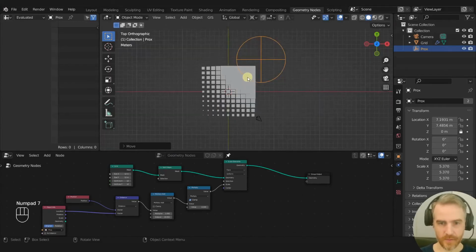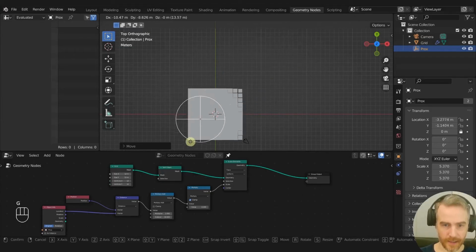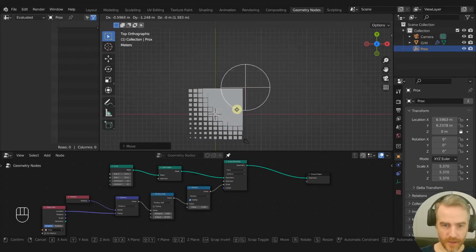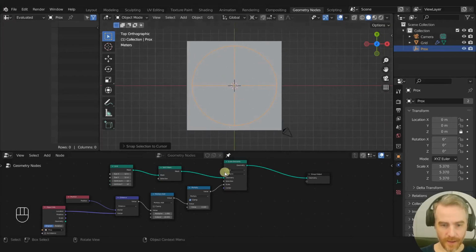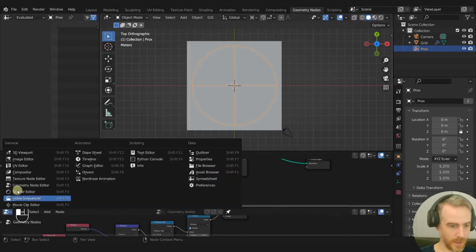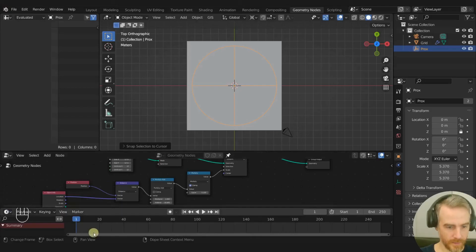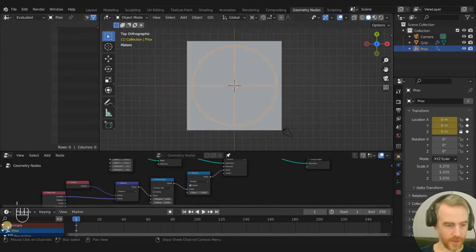Let's just go up into top mode here. And basically I just pulled it back like that. So we start here, and then let's do Shift S, selection to cursor, right smack dab in the middle, and then this is where we can make our keyframe. So I'm going to pull up a timeline, and then on this one we're going to, with our empty selected, location keyframe, there we go.